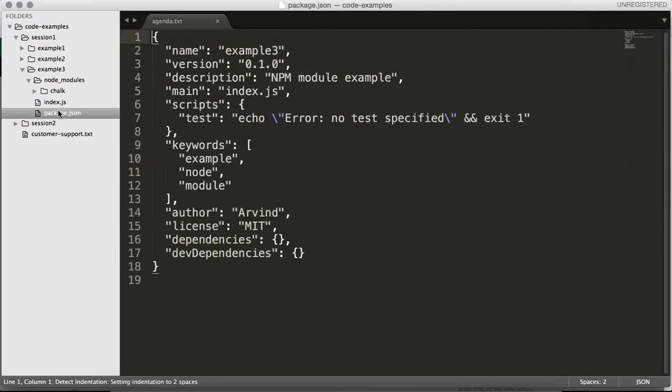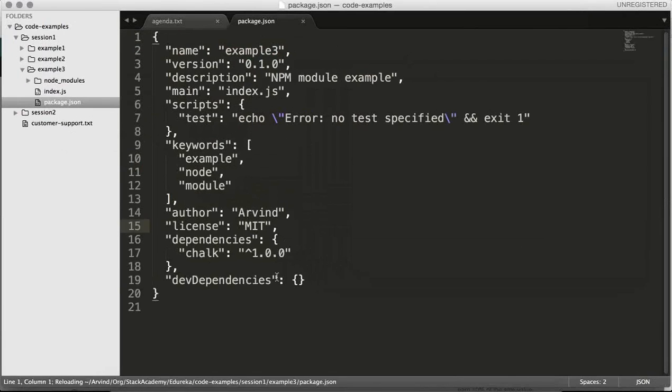So we saw that in the package.json. If you see the package.json, it has a chalk version of 1.0.0. Now let us say that when you started the project 3 months ago, chalk version was 1.0.0 and you want to update it to the latest version, say 1.1.0.